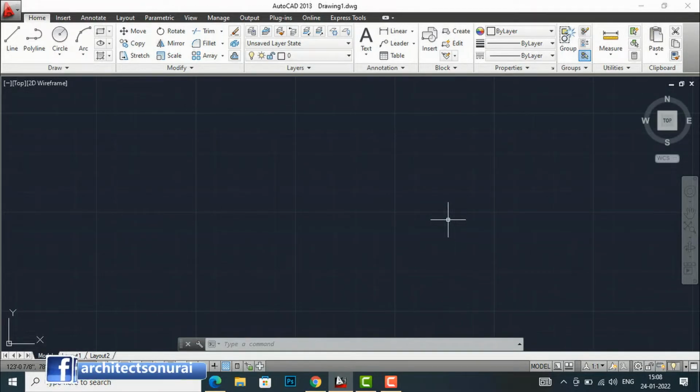I am architect Sonu Rai from Glide Studio, and in this video tutorial I am going to teach you how to divide a line in AutoCAD, or how to divide a circle or an arc or any other object in AutoCAD. Also we'll understand the measure command and the point style in AutoCAD. So we'll understand one by one.